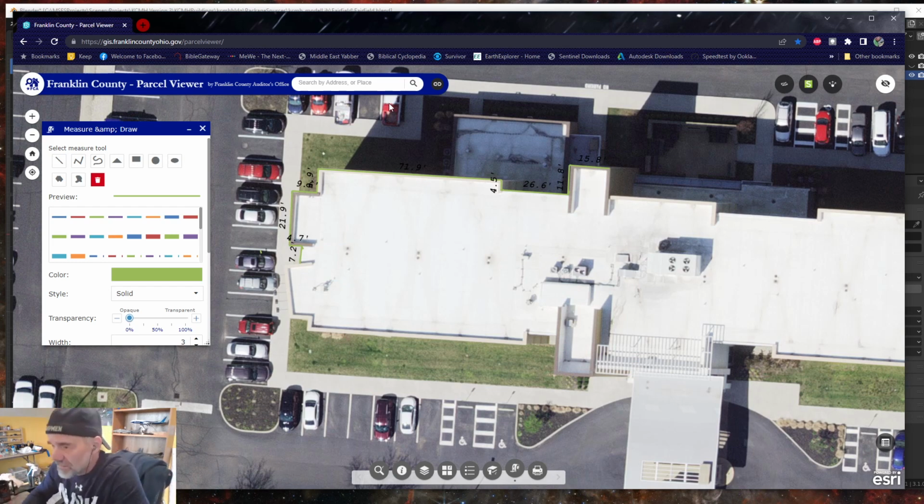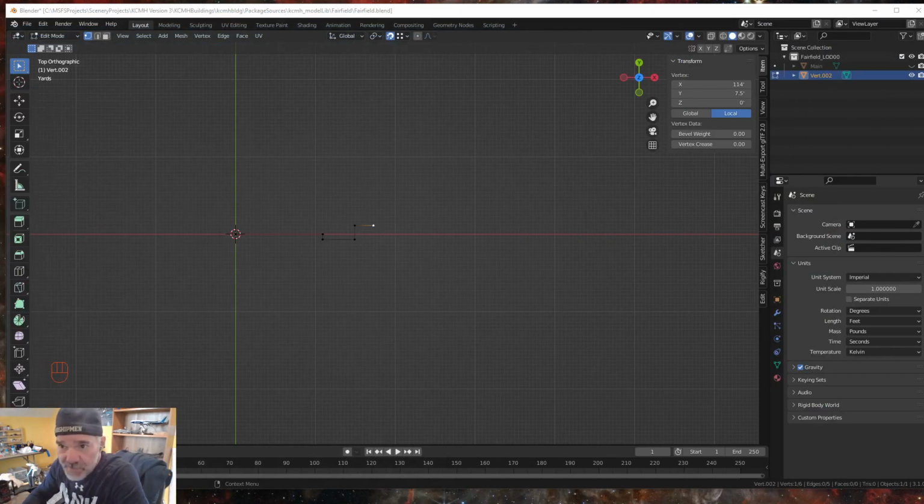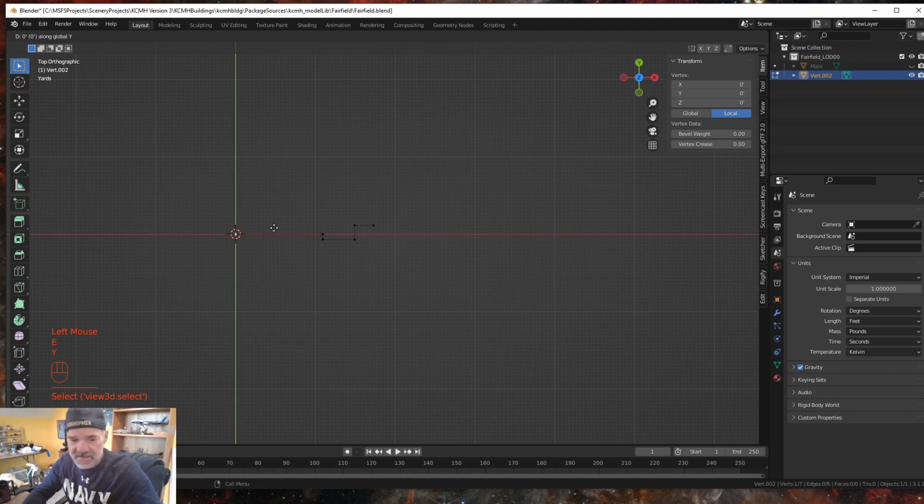So I get some preliminary measurements before I go to my drawing. Okay, now let's go. I'm going to move this over to the left so I can view it and draw at the same time. Okay, and we're going to come back into Blender. I'm going to choose this starting vertex and extrude that in the negative Y direction. And we are going to go down 10 feet.